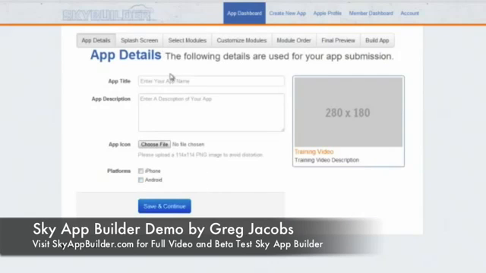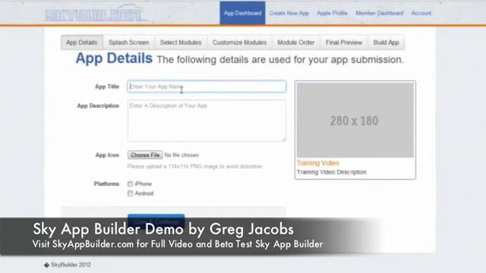Okay. Now the next thing that you want to do is enter your app title. Let's call it Dr. Jeff Bell DDS. And the app description: for patients of Dr. Bell. Okay, it's a good description. App icon, we're going to need a 114 by 114 image to represent this.